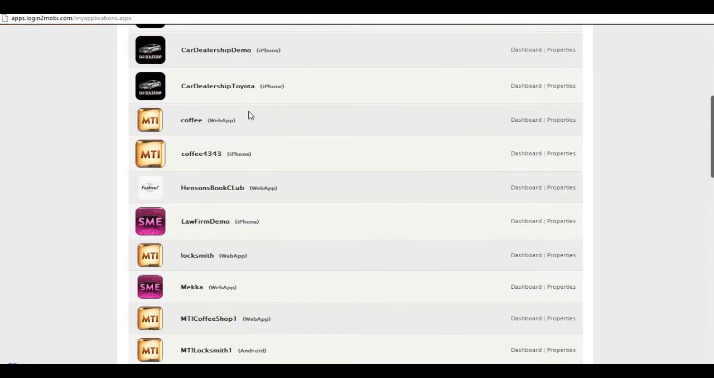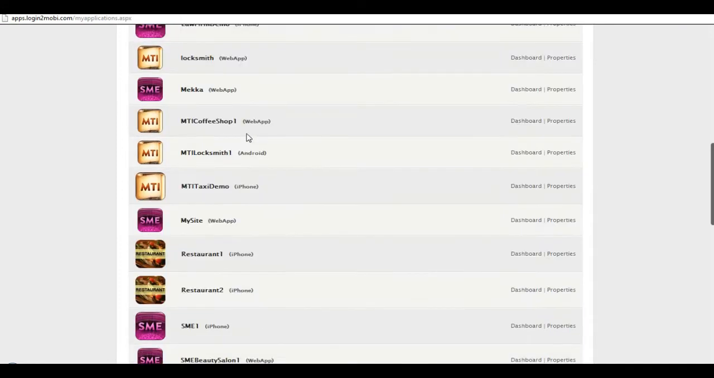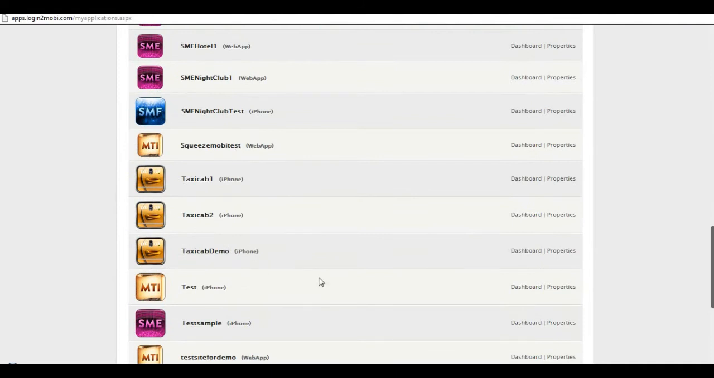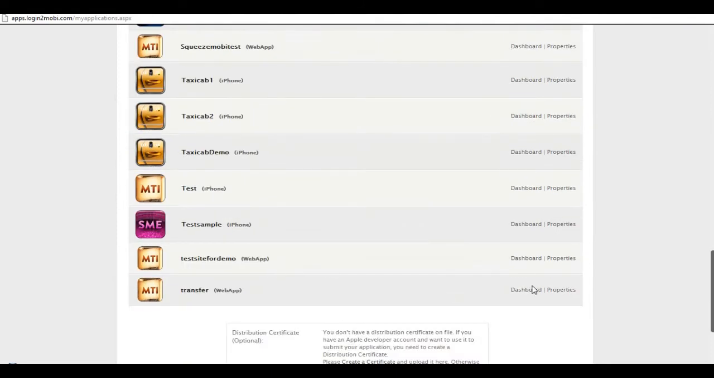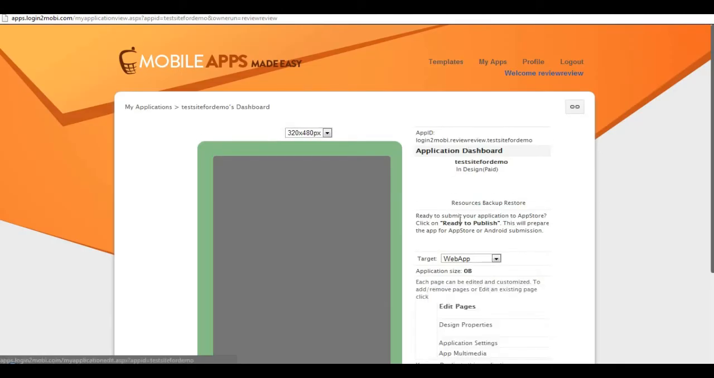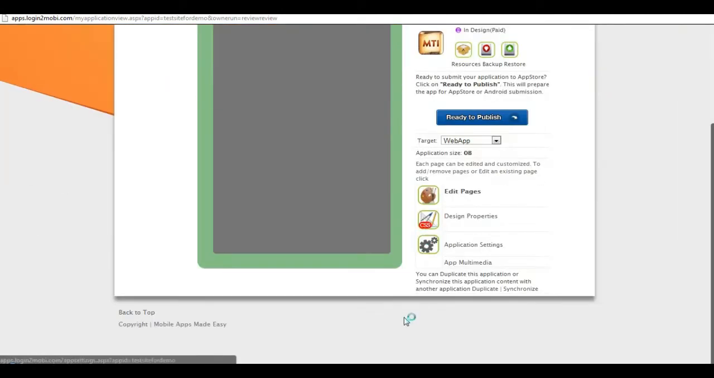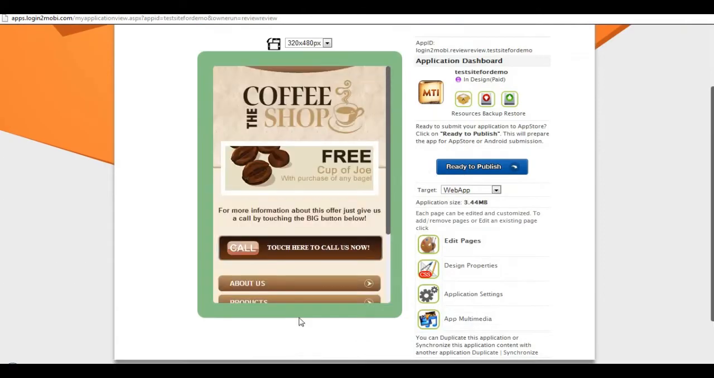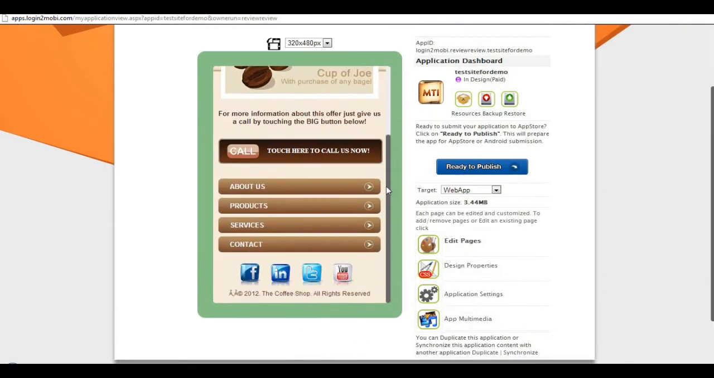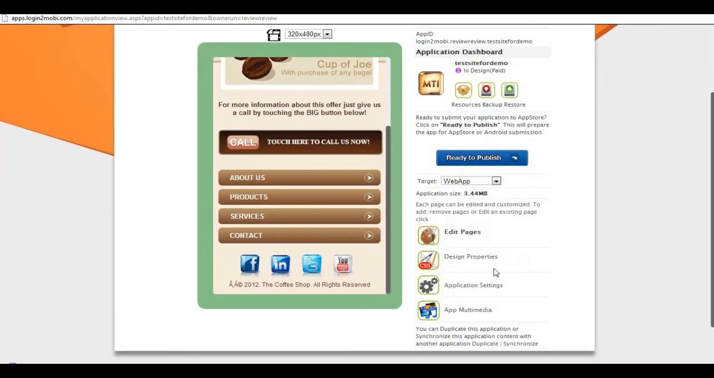Since we're going to edit, let's edit a template. Let's do this for example, test it for demo. As you can see, we're using the coffee template. So let's start editing it. To enable editing it in HTML, you can go to edit pages.